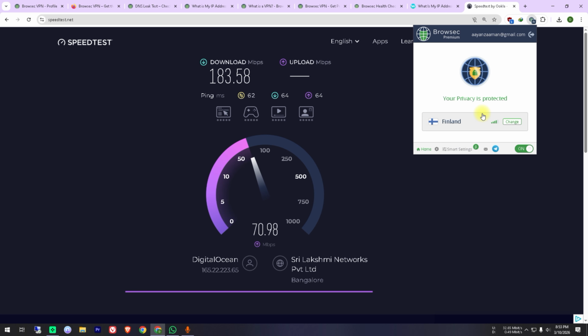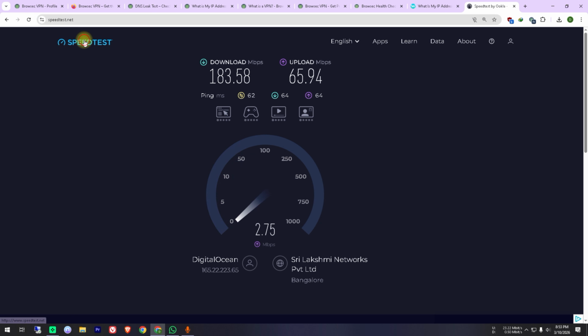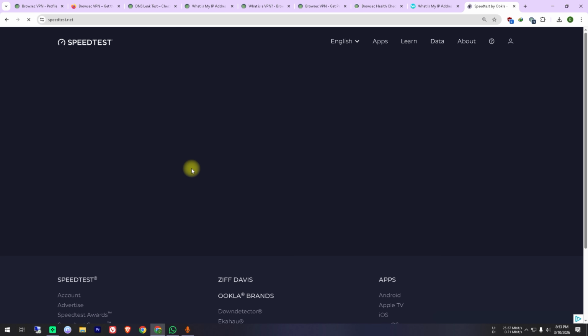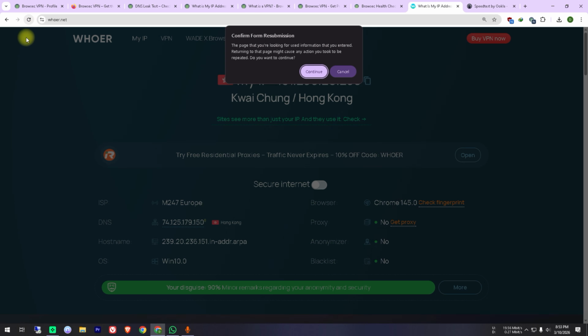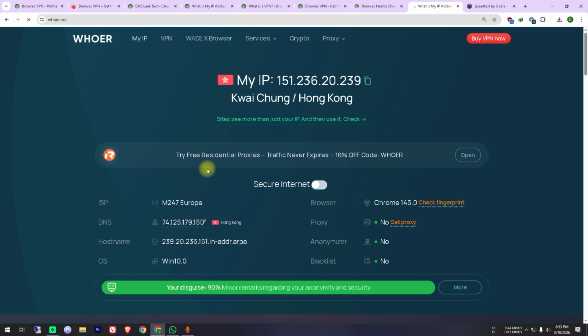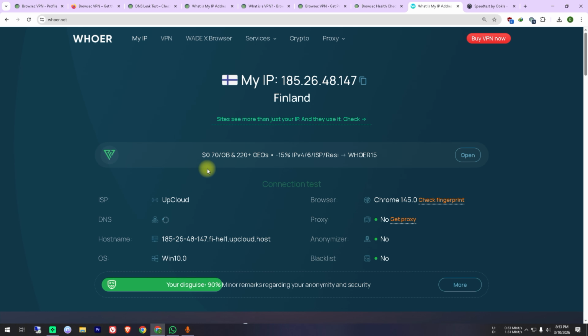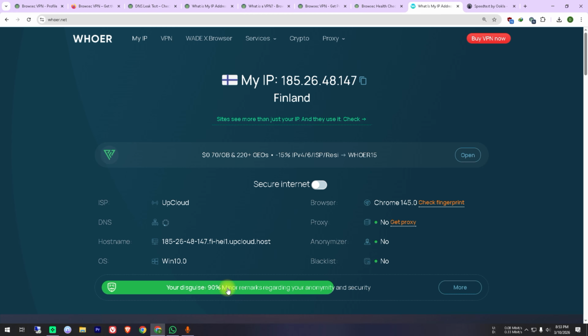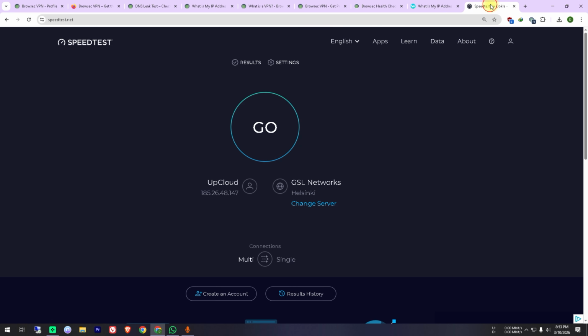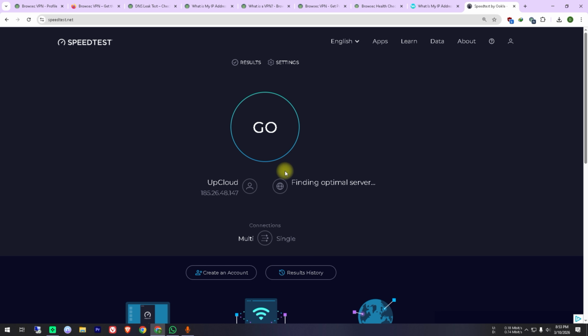Let's see what the speed is like on the Finland server and verify the IP quality as well. I'll just refresh the page here. Let's check the connection for Finland. And there it is. As you can see, the quality of this Finnish IP is excellent. The IP quality is showing at 90%, which is very good. All right then. So, we are looking at Finland. Let's try that one more time. Let me just reload the page. It is currently paired with a service called UpCloud.